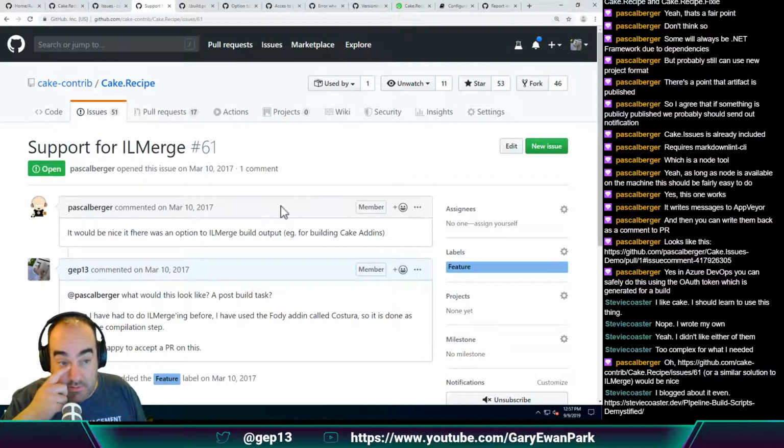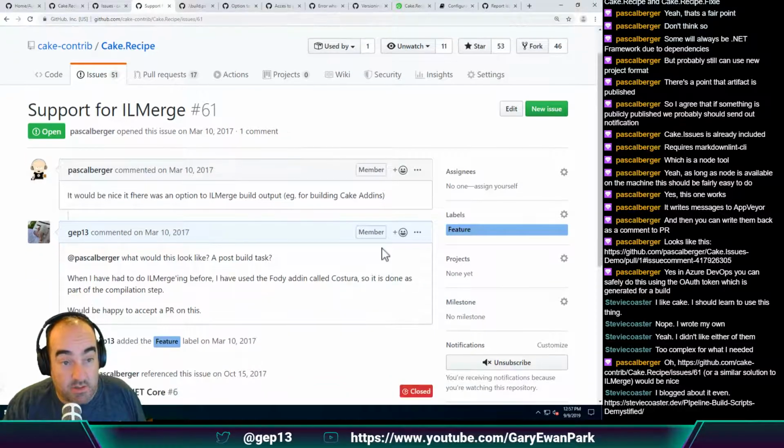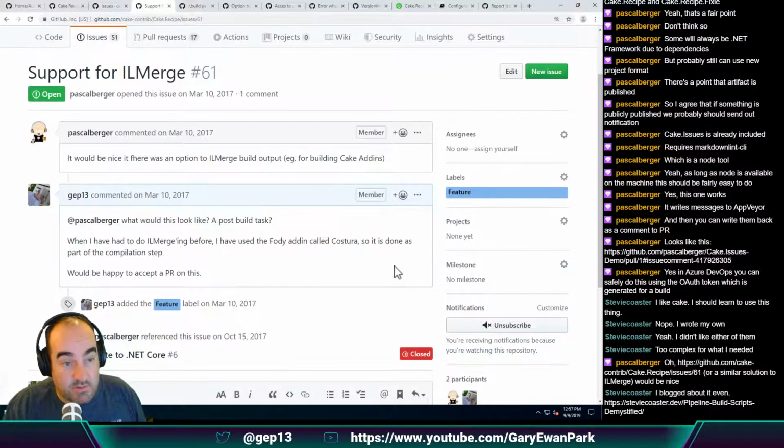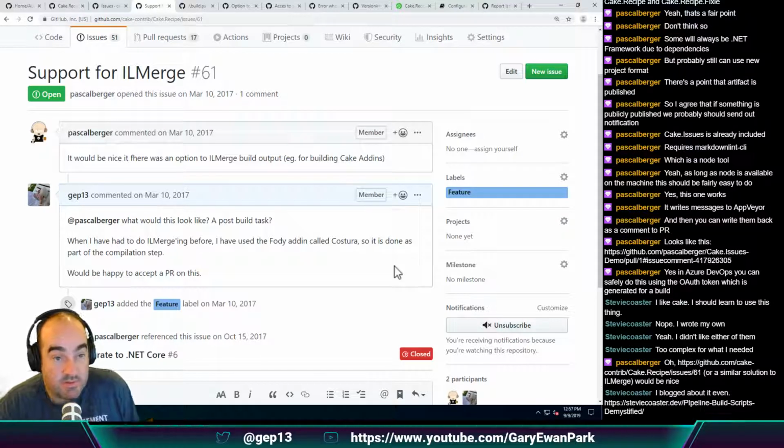61. Support for IL merge. It would be nice if there's an option to IL merge output, or a similar solution to IL merge. Oh, I see what you're saying. Yes. So at the minute, Jamie has figured out how to do this with ILRepack. So it would be an ILRepack rather than IL merge.